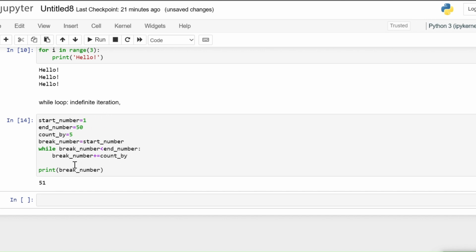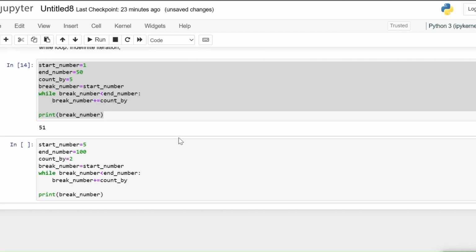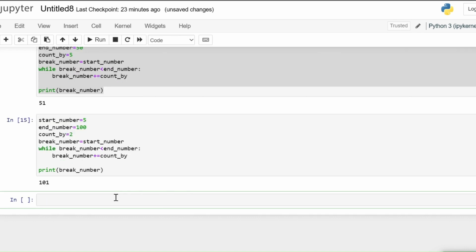Another example, I changed the number. Start number is 5, end number is 100, count by 2. I wrote the while loop and it hits 101. When it hits 101, the loop stops. Here we must add a stop criterion, or it will go indefinitely, infinity.